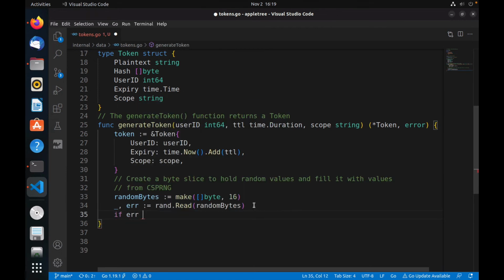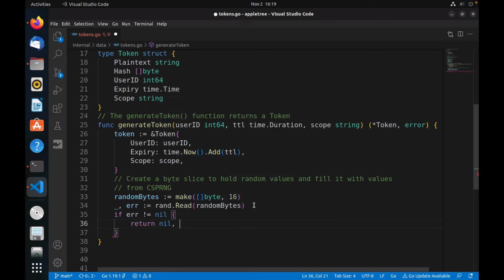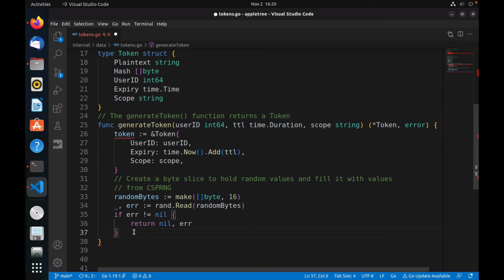So if err is not nil, then we know that we have a problem. So we'll return nil, signifying that we did not create a token, along with an error.